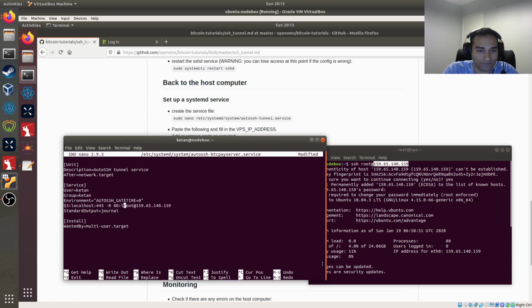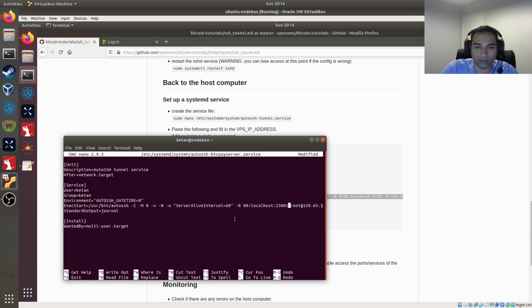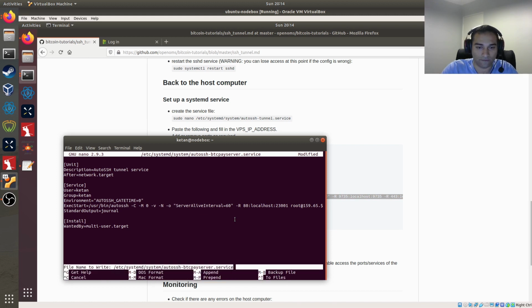We don't need any of this, but what we do need is the -R, and then we want that actually broadcasted on port 80. And our local host is, if you recall our BTCPayServer, it is on 23001. So that is this particular address here. So localhost 23001 gets us our BTCPayServer. So that's the port that we're going to expose out to our VPS. Okay. So what we'll then do is we will save this, Control X, save, yes.